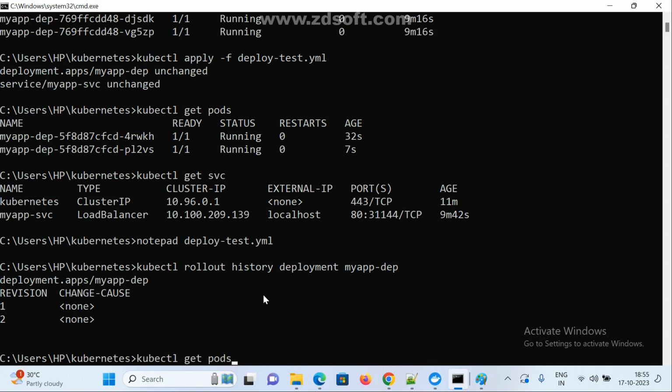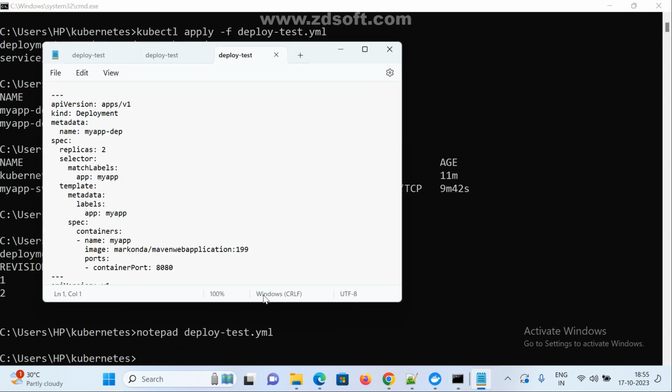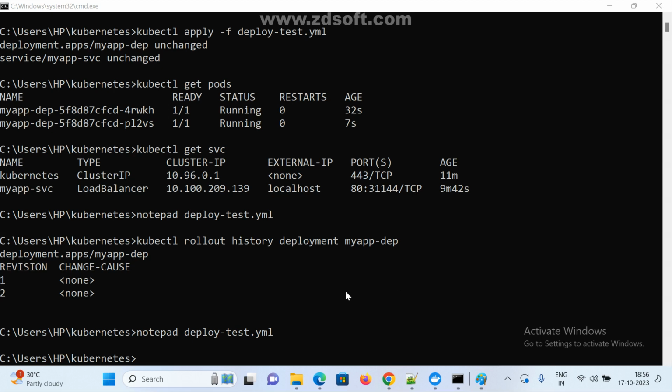This is the history. Now notepad. Where is notepad? So deployment. Okay, and now I'm giving 200. See here, I changed the version number. I deployed many versions, that's it. Now kubectl apply -f deployment.